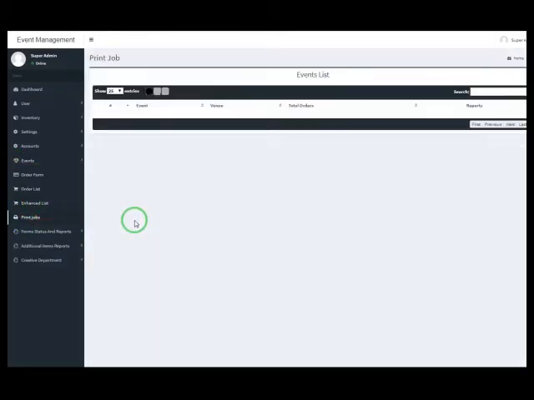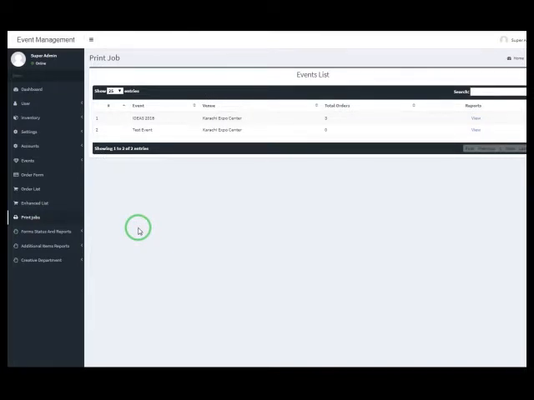Now next come to the panel print or job. Here you can see the column of events list where you have to print the whole sum reports. Again the columns contain serial number, events, venue, total order and total reports. If you go to any specific event, then you get their exhibitor list summary report.